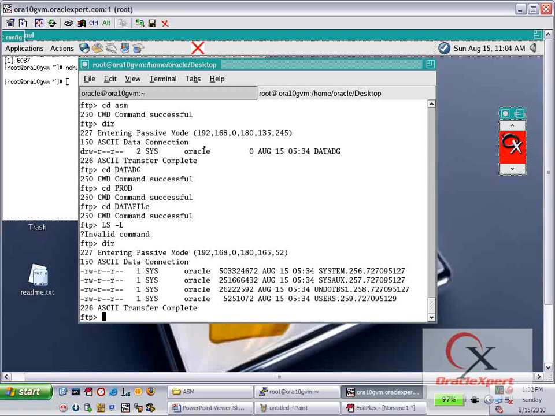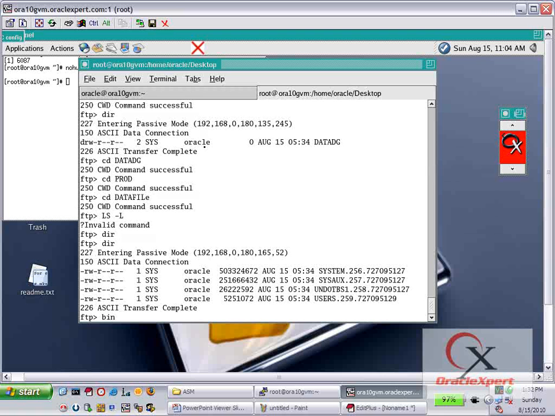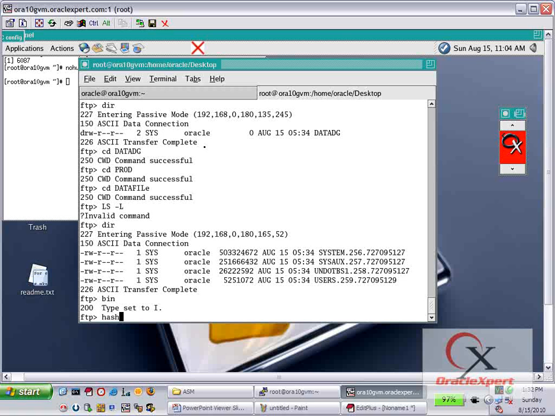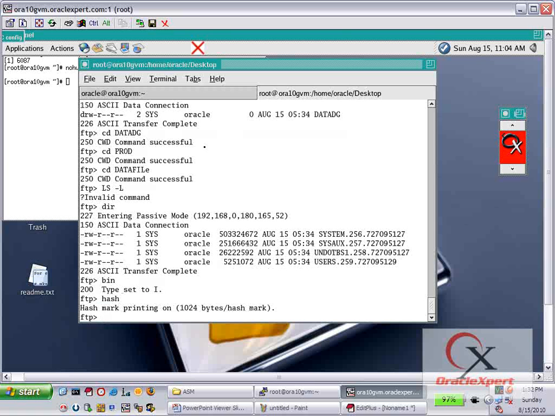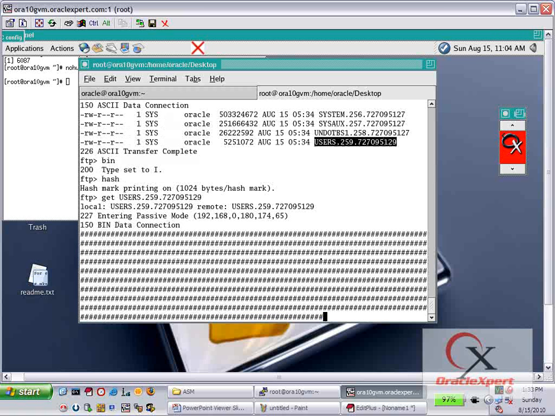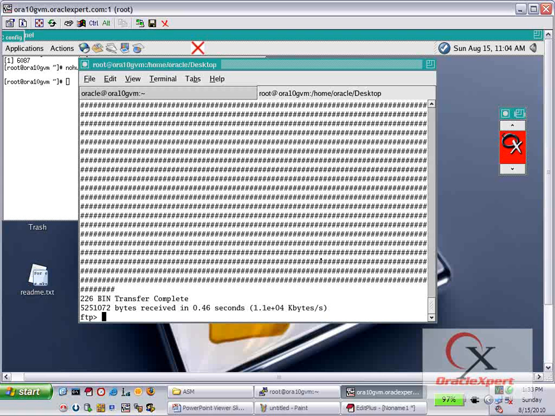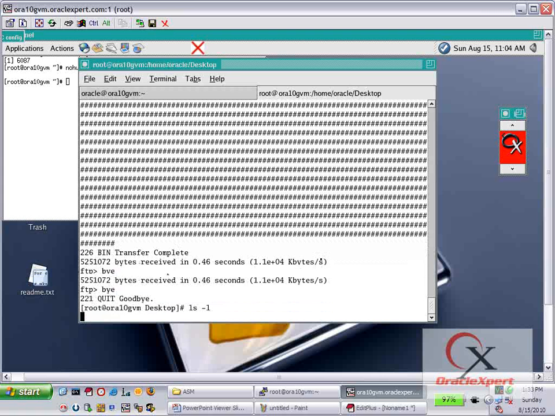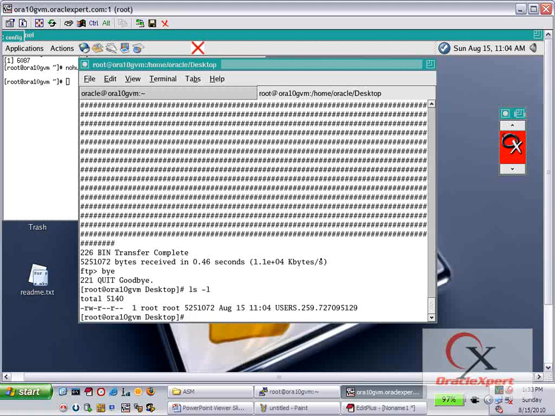I must transfer these files in binary mode. I said bin. To show the hash progress, I typed hash, and then I say get and the name of the file. It would download that file using the FTP protocol. Once done, I say bye, and here's the file. So these are the two other interfaces available using which you can either get or put files onto the ASM disk group.